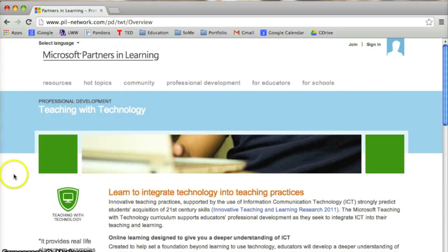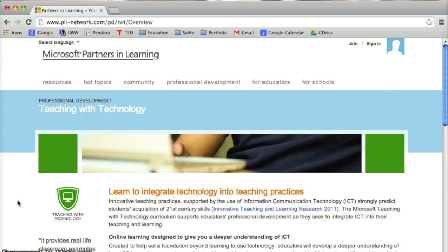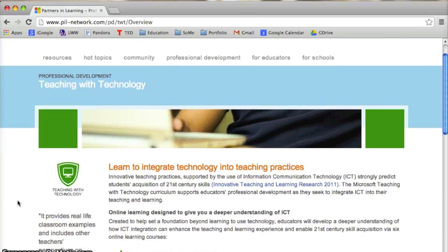Even if you don't want to do the badge, which would depend on the particular educator and what their school offers as professional development options, you can use a lot of these resources just to really further define your understanding of working technology into teaching.